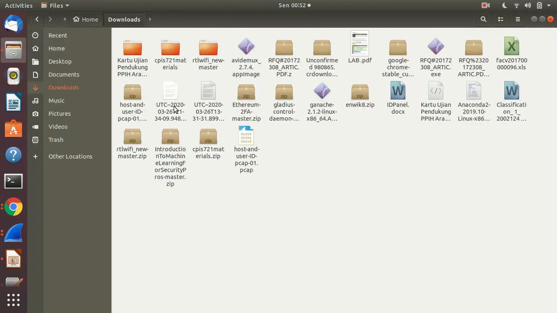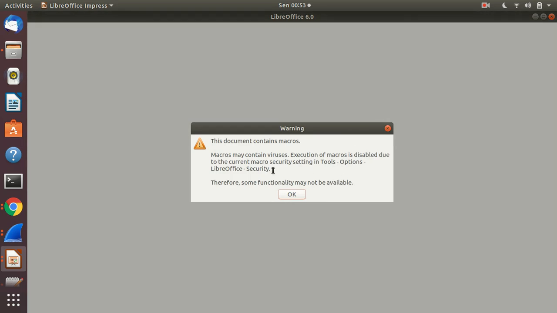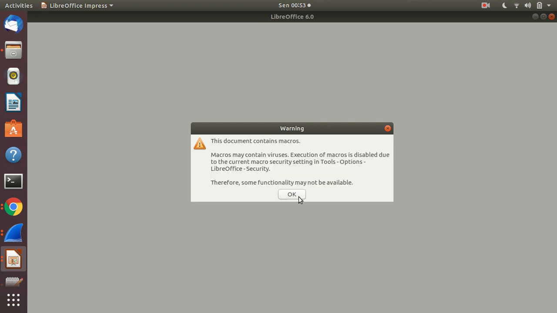After we download it, we found this file 5cf.xl. We open it, and then there is a warning alert: this document may contain macros. Macros may contain viruses. Execution of macros is disabled due to the current macro security setting. Therefore, some functionality may not be available. So we click OK.